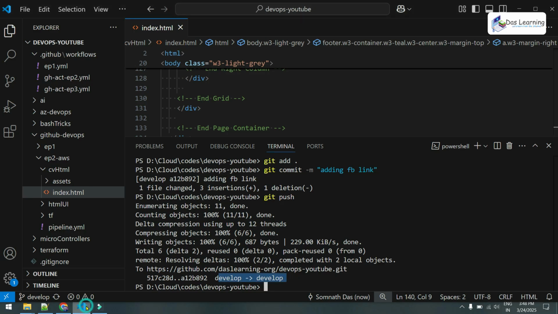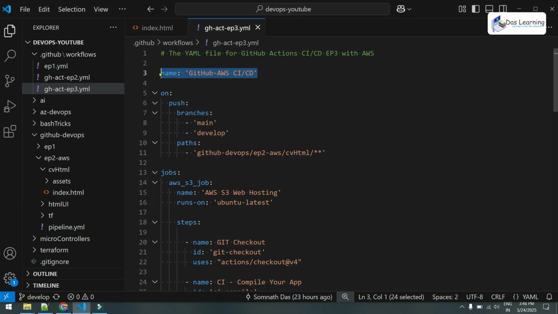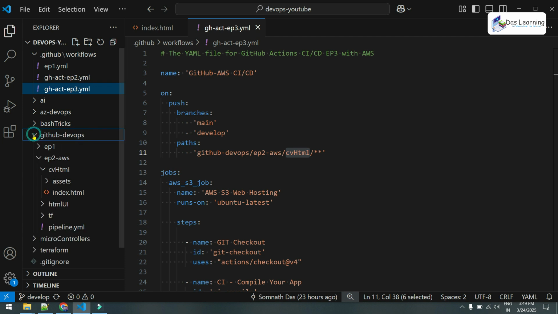Let me explain how I did it. This is the name of the pipeline. It can be anything. Now I'm saying on something. It should trigger on something. I'm saying trigger it on a push. And if the push is happening to these branches only, main and develop. Along with that, I'm putting another condition: if there is any change to this directory only. So that is GitHub DevOps, then episode 2. I'm using the same directory which I used for the previous episode.